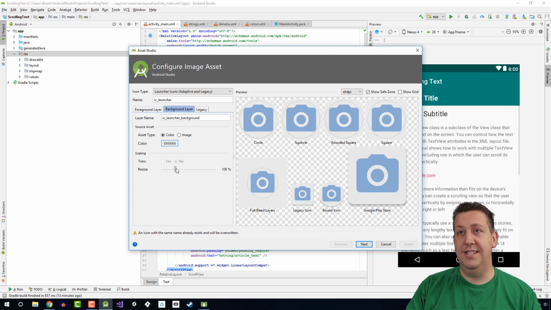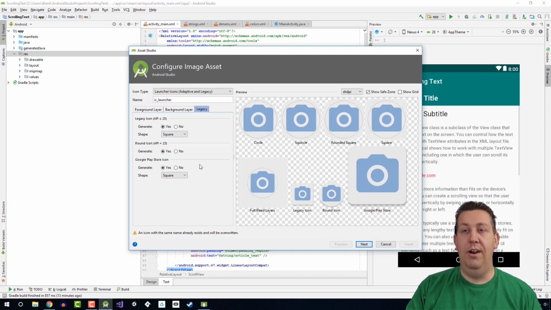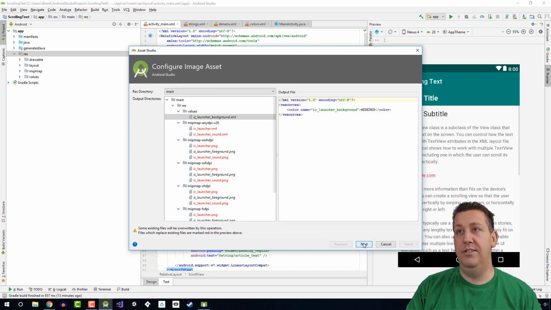You can also change the size. When you're dealing with legacy, there's questions about, do you want a square, round? And if you're supporting all of these others, you'll keep these defaults. All right, go ahead and choose next. And then from here, it says these are the files that are going to be created as a result of this, and just go ahead and choose finish.